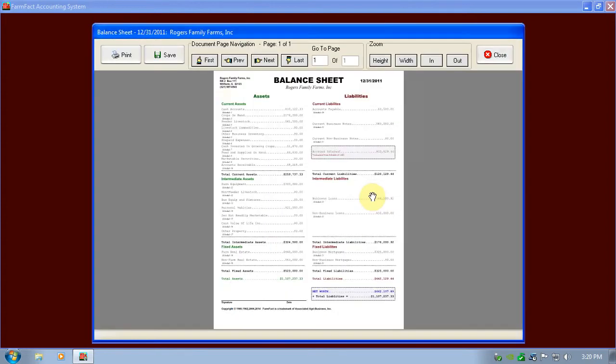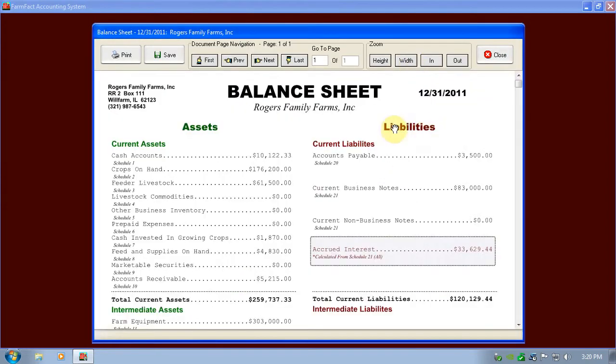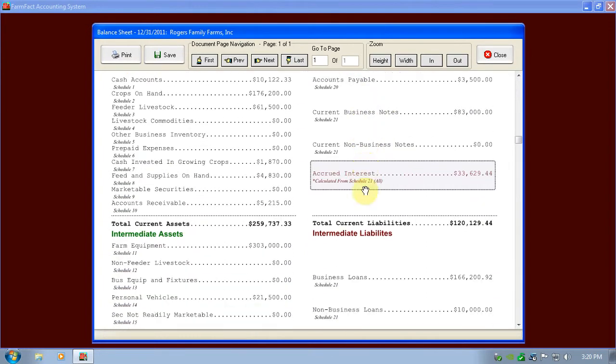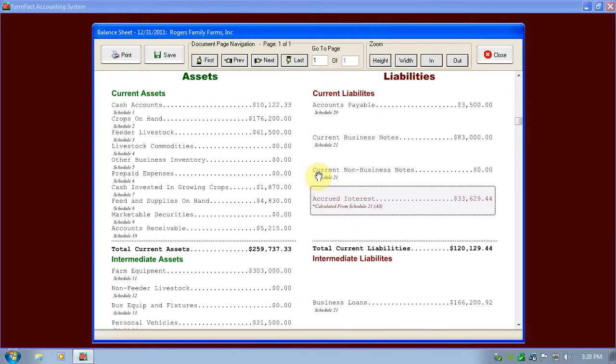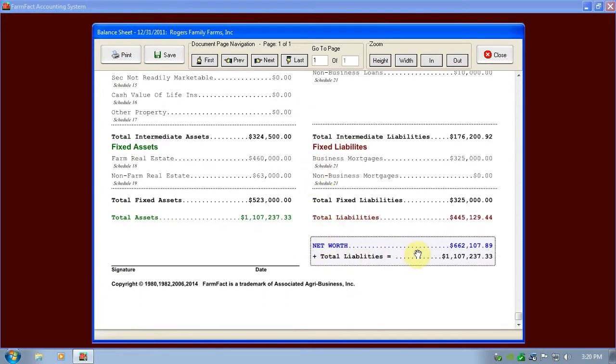We're going to go ahead and bring one up on screen. And it is a very nice in-color balance sheet with assets, liabilities, the date of which it's posted, intermediate, short-term, intermediate, long-term, along with your net worth.